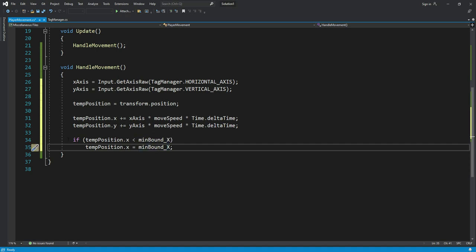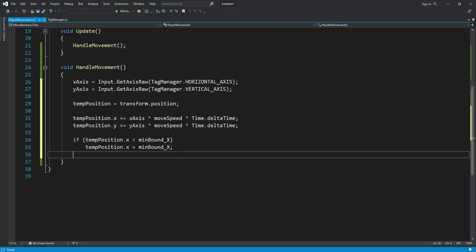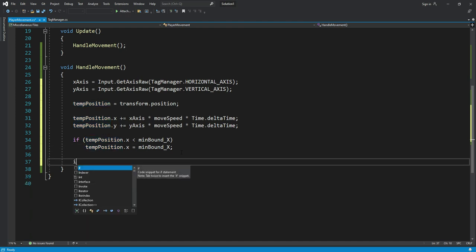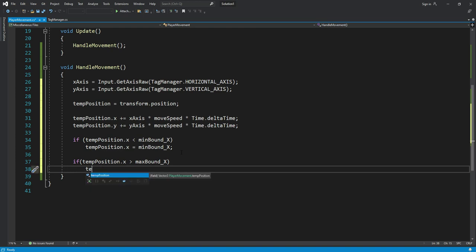So this is a basic if condition. If the tempPosition.x is less than min bound x, then we will set the tempPosition.x to the min bound x. And now we will do the same for the maximum bound. So for that, right here we will say if tempPosition.x is less, sorry, this time it will be greater than the max bound x. So if it is greater, then the tempPosition.x will be equal to the max bound x.